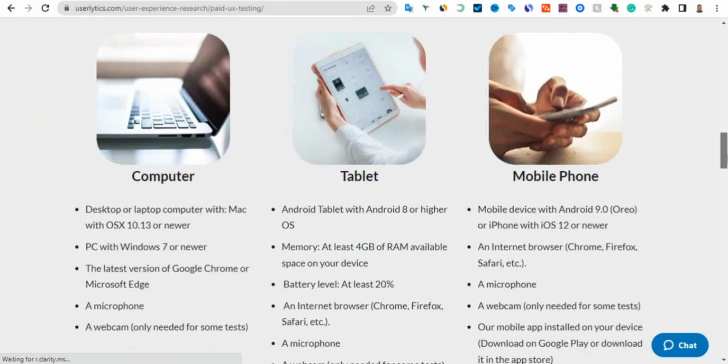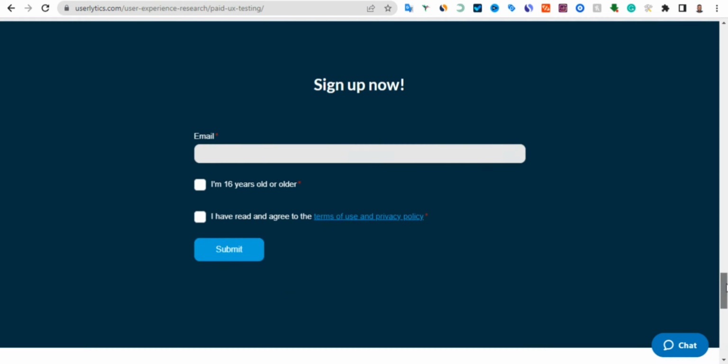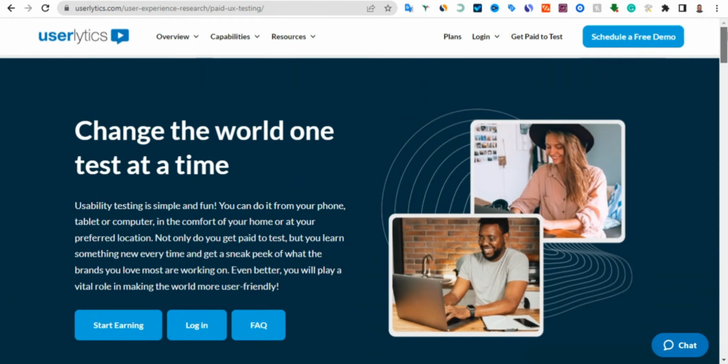So that is everything I want to show you here, guys. You can look through, and what is good is that Userlytics has an app that you can use from your smartphone. Let us say you are having a problem using it from your Chrome browser, you can use their app.